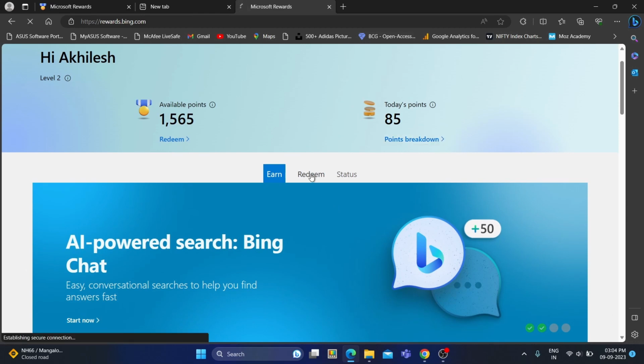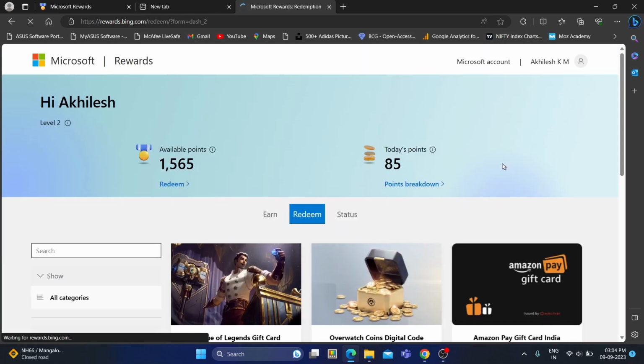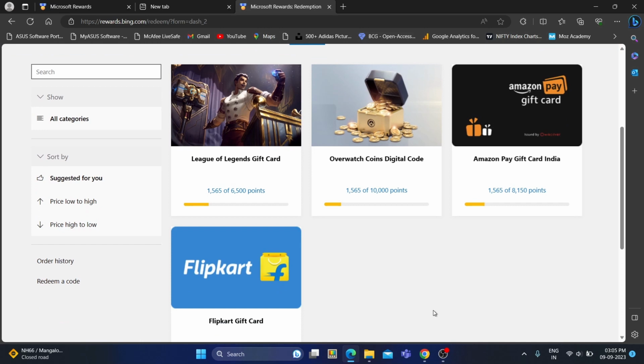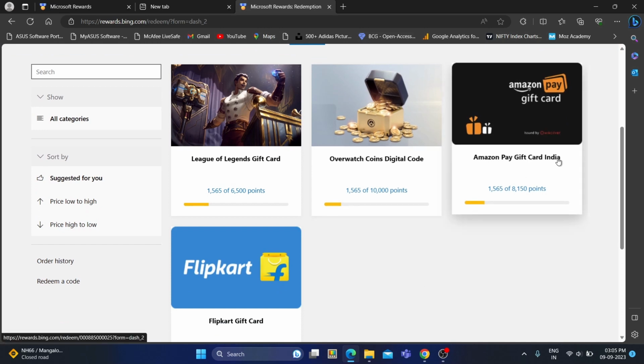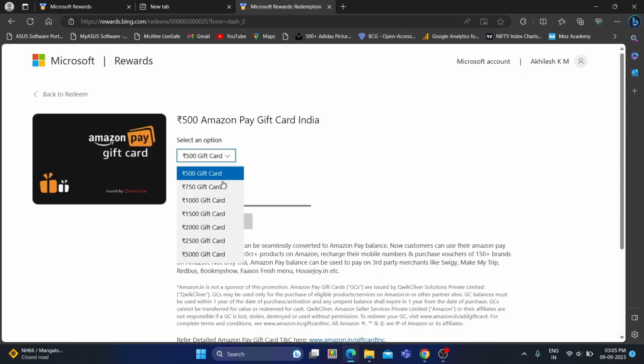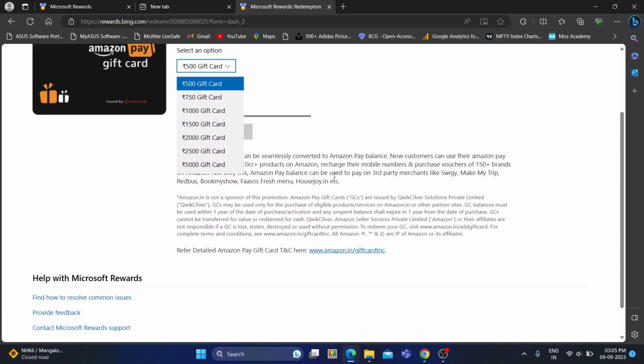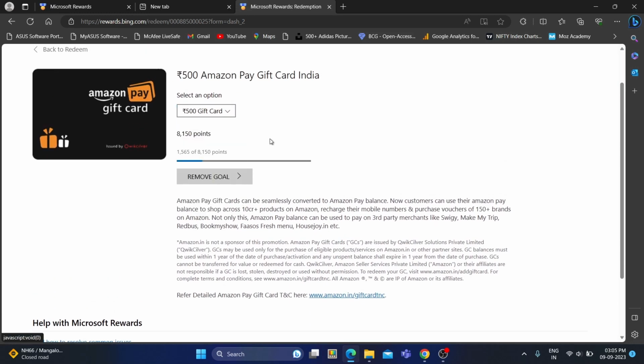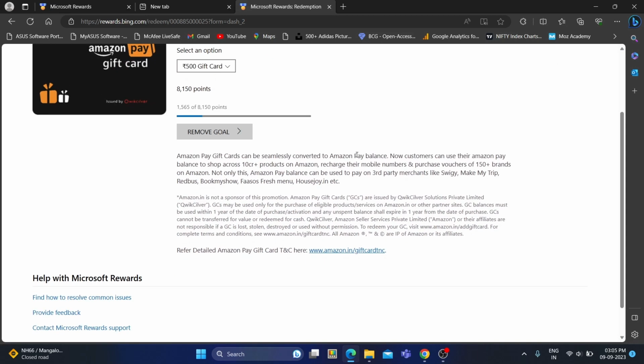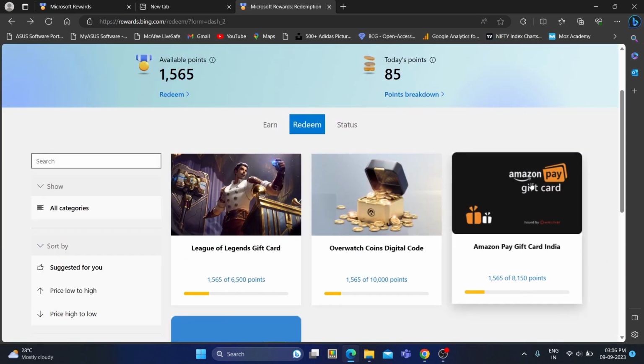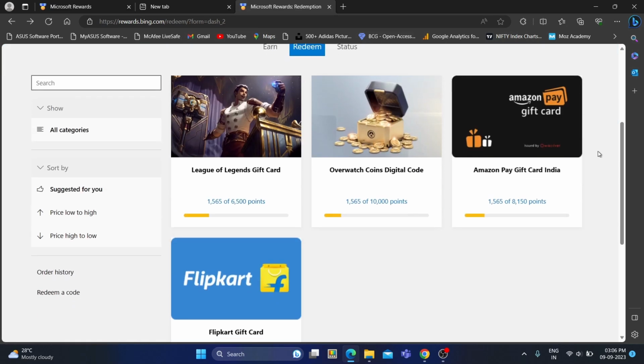When it comes to the redeem part, there are multiple options to redeem. The most convenient way may be an Amazon gift card or Flipkart gift card. There are different options: a 500 rupees gift card, 750, different amounts. You can select that and redeem. I have already redeemed one Amazon gift card voucher worth 500 rupees. That is the reason I am making this video.